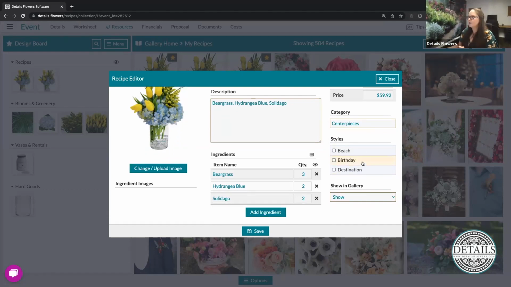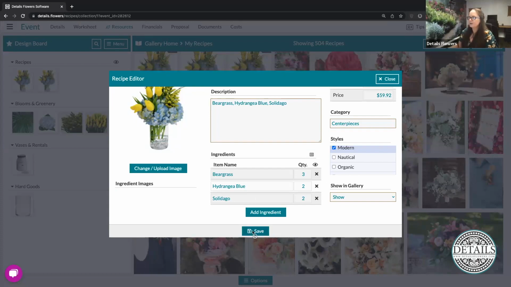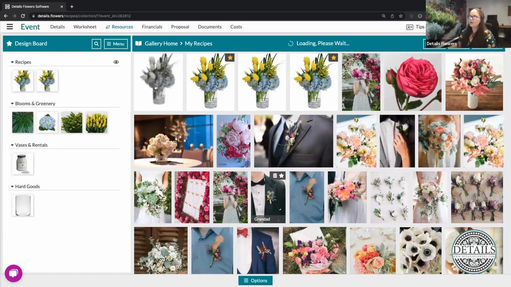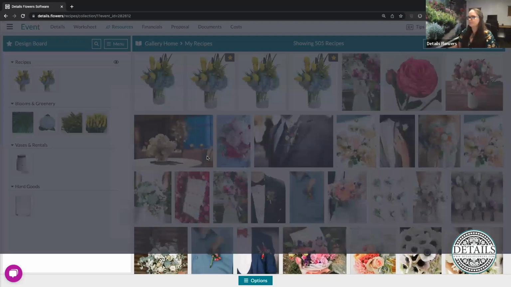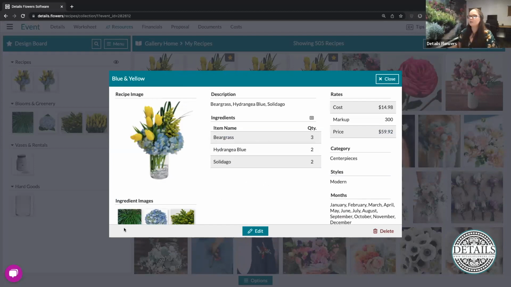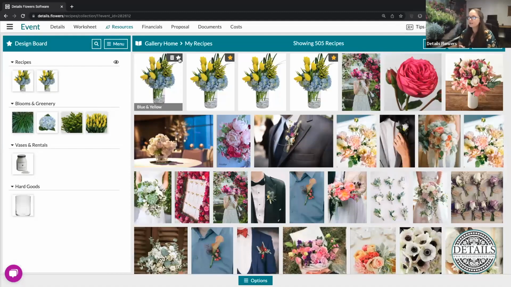Below that, you're also going to see an area where you can choose a style. I'm just going to go ahead and select one. And then from there, I can go ahead and click that save button down at the bottom. So now here's my new recipe. And now it's got those items that I added in there. It's got my image, etc. And so I can come in here and choose to view this at any point, and I can also add it onto my design board for any future event by clicking on the star in the upper right-hand corner.